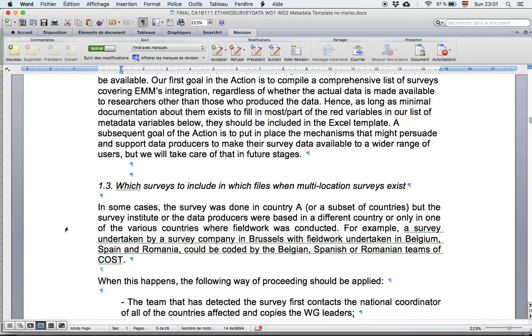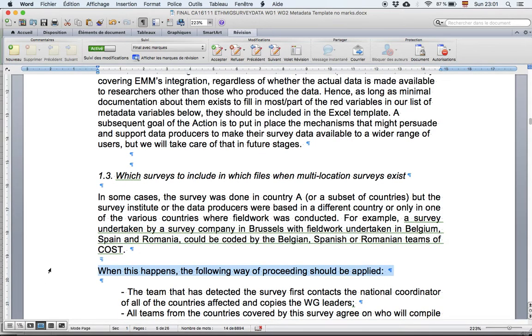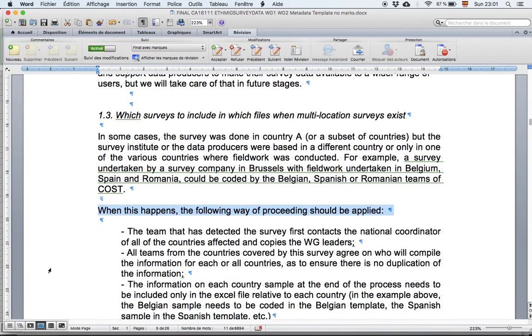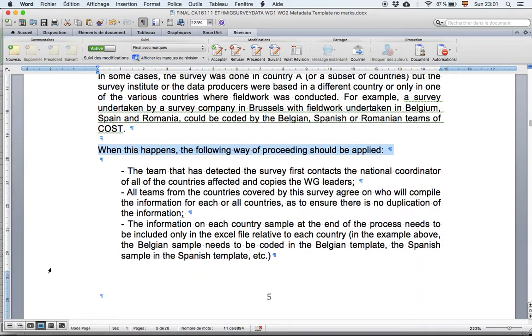The document also outlines which surveys you should be including in which files when the surveys are multi-location. And here we refer to surveys that have been done, for example, in different countries, like a survey that has been undertaken, for example, in Belgium, in Spain, and Romania, where we should code those. So you will find here the guidelines of what to do in those situations that are perhaps more unusual.